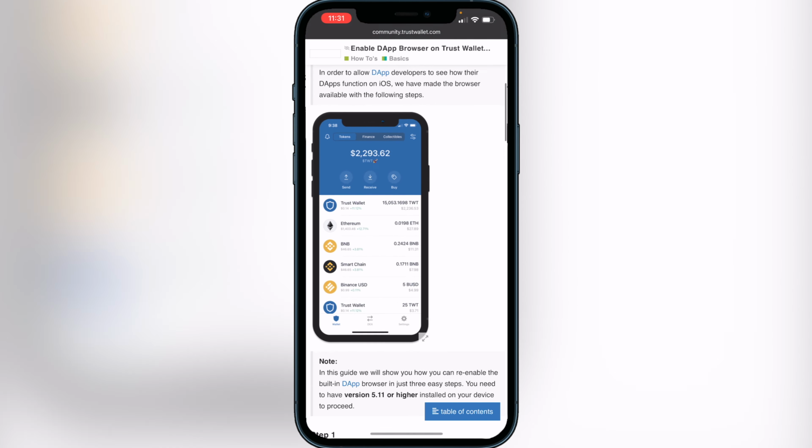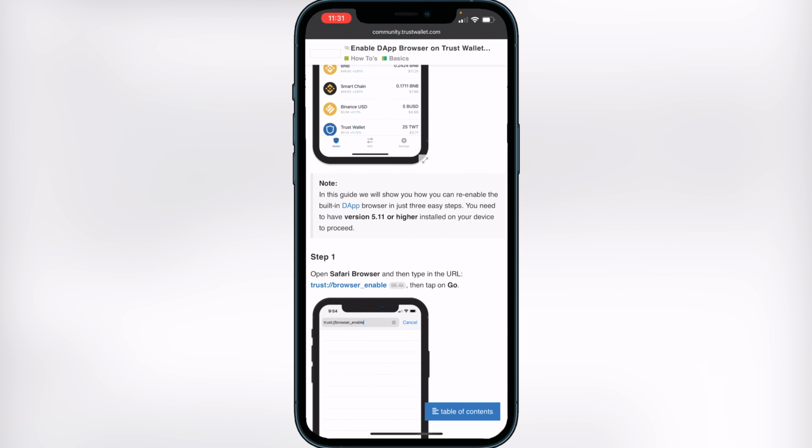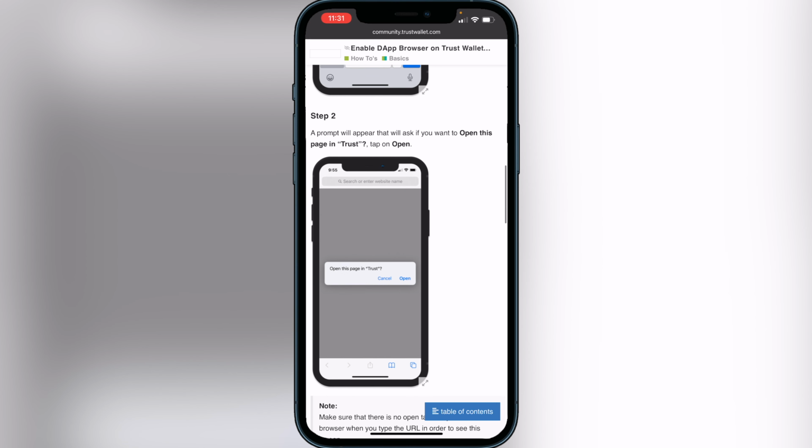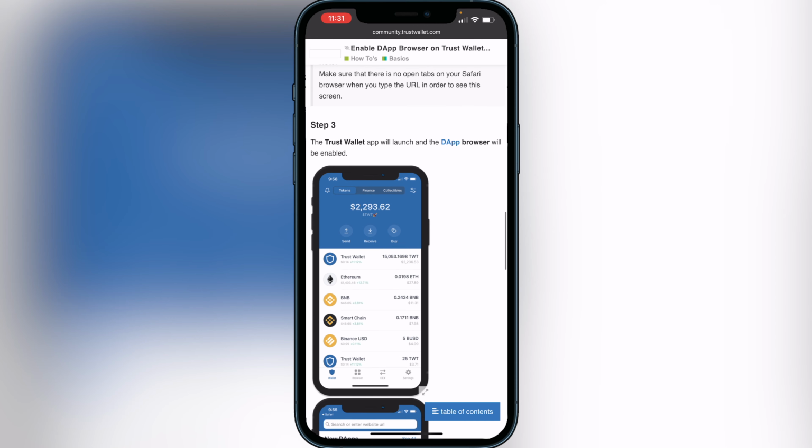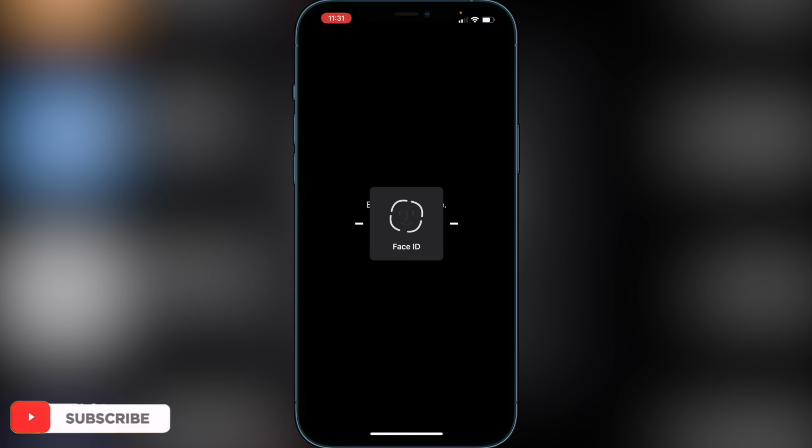And to do that, you just want to scroll down and go to where it says step 1. Click on that link. It's going to open up a pop-up here asking you to open it in Trust Wallet. Go ahead and open it up. And then it will add the browser button at the bottom of your screen. So that's pretty easy to do. Once you guys do that, you'll be back in Trust Wallet with the browser at the bottom.